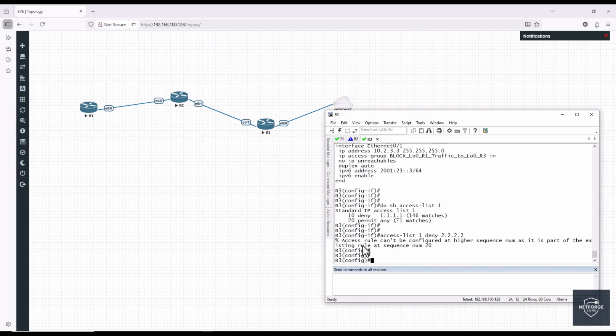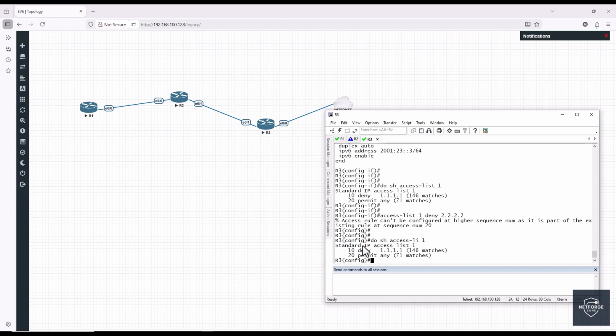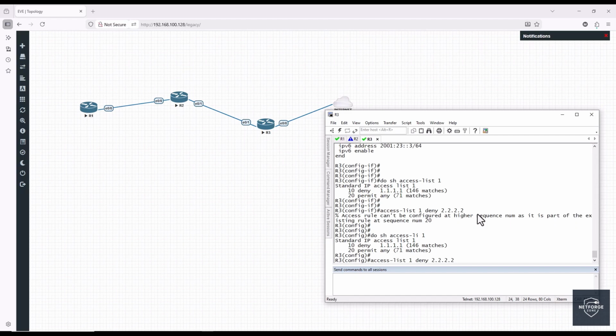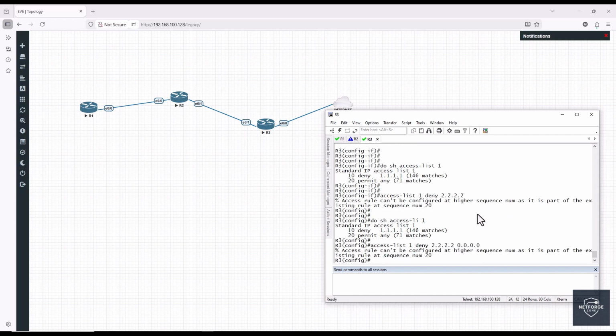So if I just say do show access list 1, it says that this is not possible to do that, right? I'm just going to do something. Let me just write this one more time, 0000, hit enter. It says that this is not possible because I have just put a permit in here.